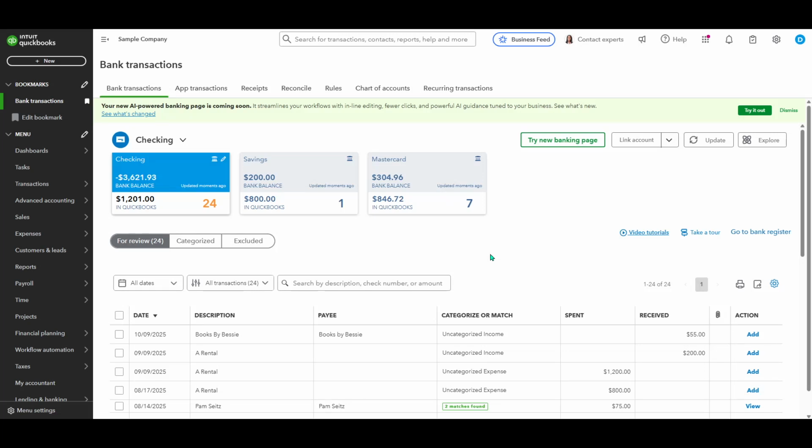In today's video, I'm going to teach you how to create equity accounts in QuickBooks Online. This process is essential for anyone looking to keep their financial records organized and up to date. Let's dive in and walk through the steps together.